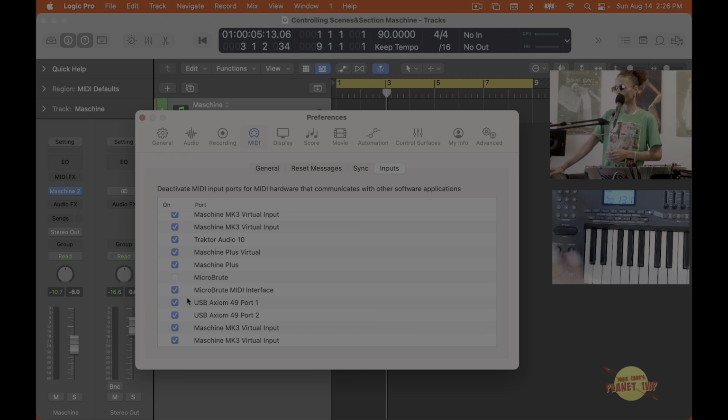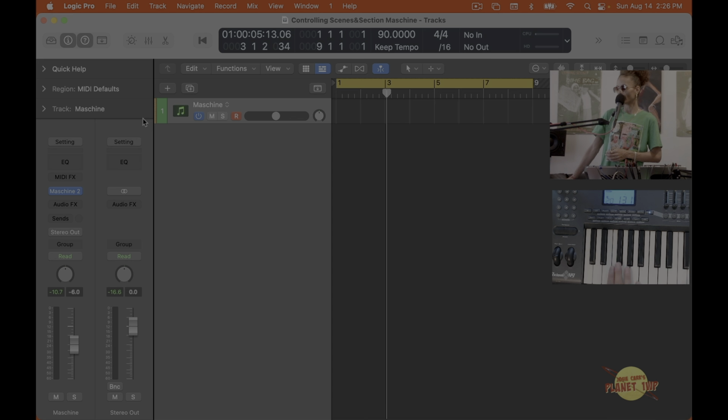In my case, I'm using the Axiom 49 here. Port 1 is a USB, and port 2 are my MIDI inputs, by the way, in the back. I have a few controllers that you guys can see, but this is the one we'll be using today. Once that is set up, if I were to hit my keyboard, you guys can see that it's hooked up. I'm pretty happy with that.